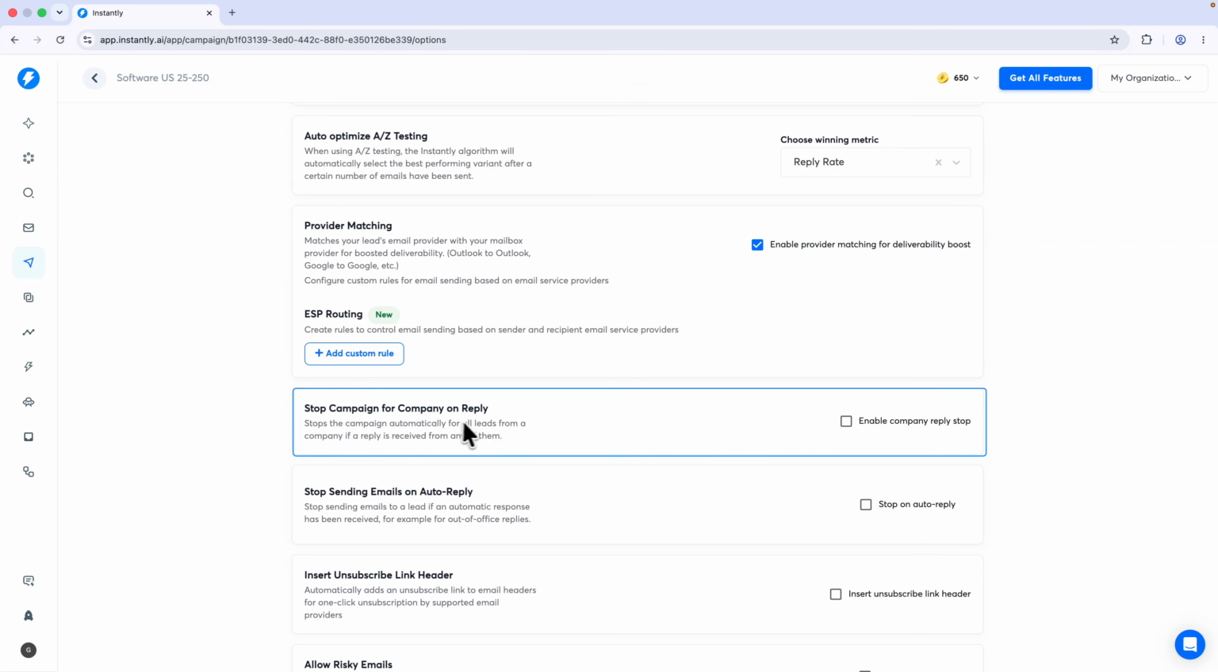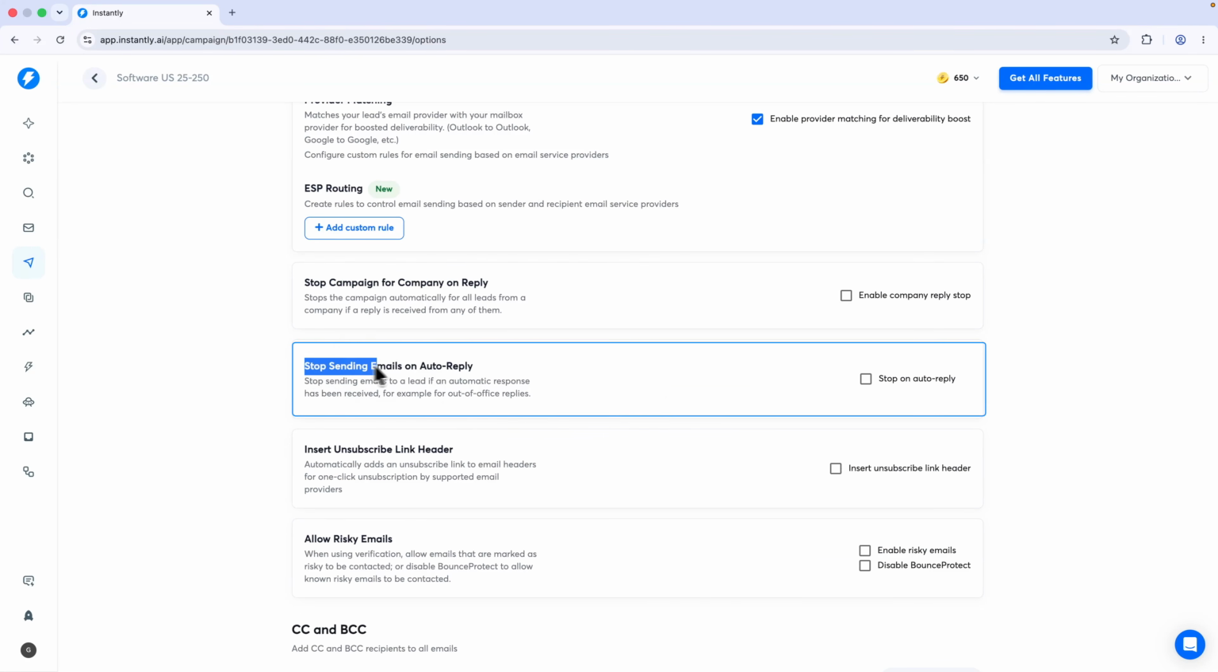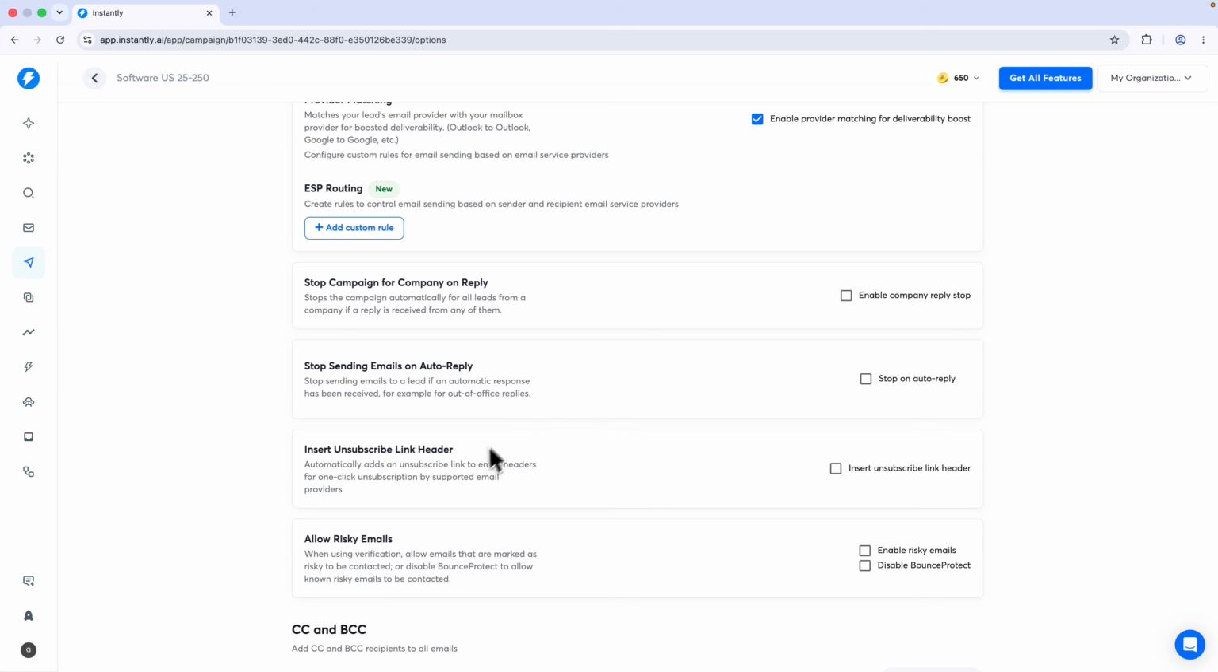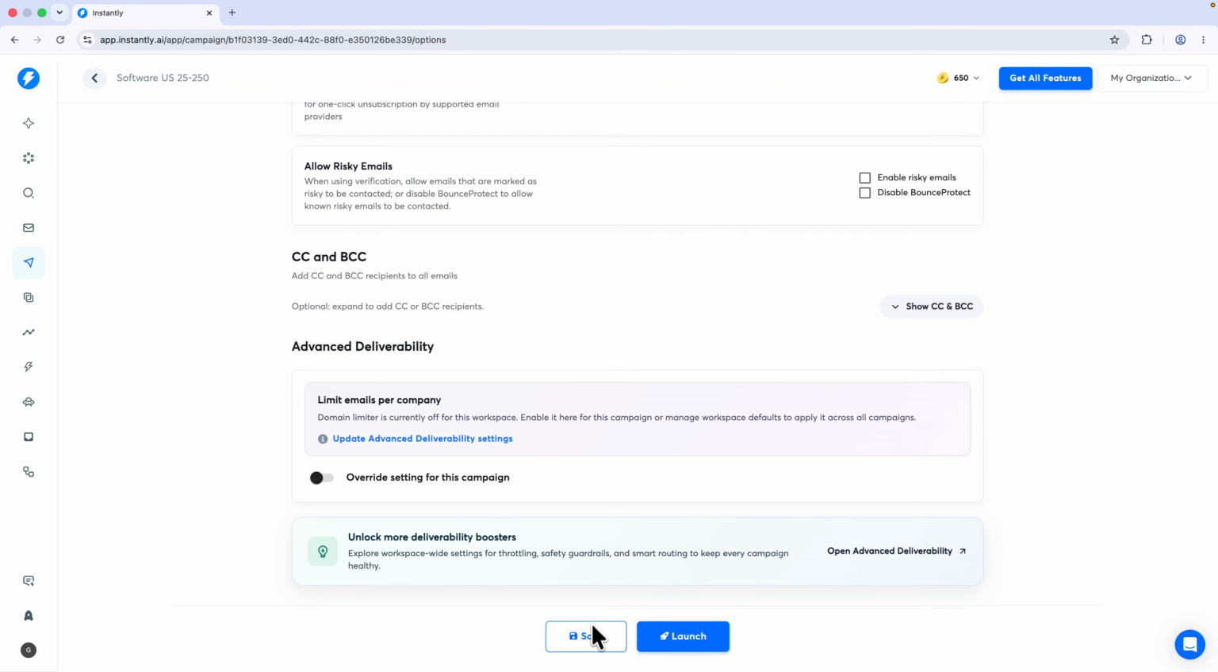Then here you can stop the campaign for the company on replies, so not just for the lead, but for the entire company. And you have a few more things right here that are pretty straightforward. So stop sending emails on auto reply. I recommend keeping that off because it's just with automatic replies like out of office replies. Then here I do recommend turning on the unsubscribe link because if someone feels the need to unsubscribe, they weren't going to buy from you either way. And that is going to save your mailboxes for better prospects. And just keep these off right here. And from there at the bottom, go and click save.